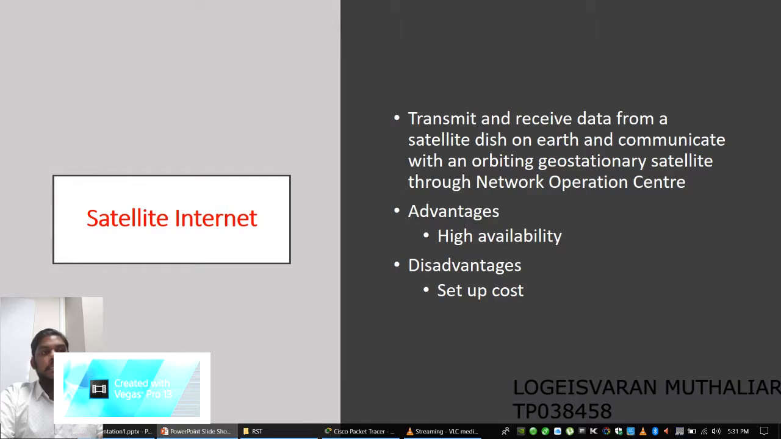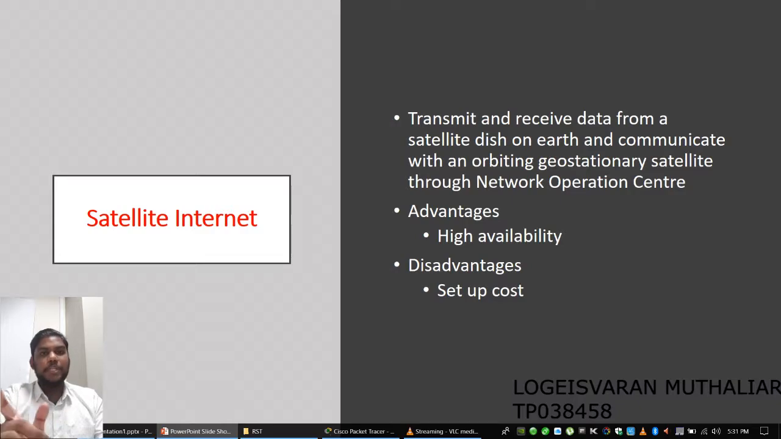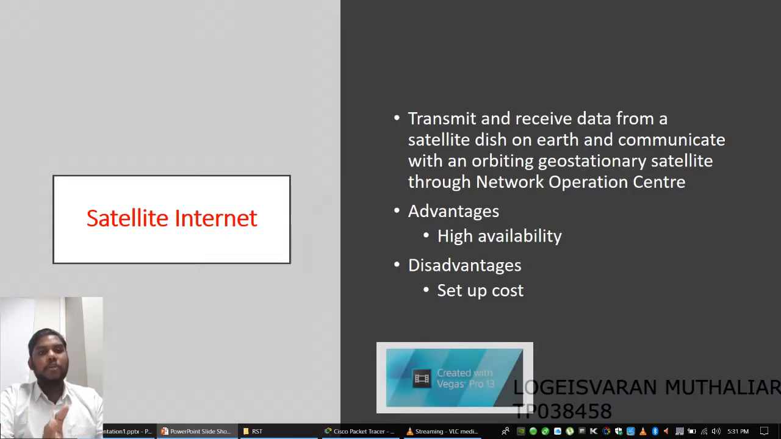Secondly, it's satellite internet. Satellite internet is basically the transmission and receiving of data through a satellite dish located on Earth, communicating with geostationary satellites orbiting around the Earth. And the network operating center is the intermediate medium that controls the traffic going between the receivers and senders.